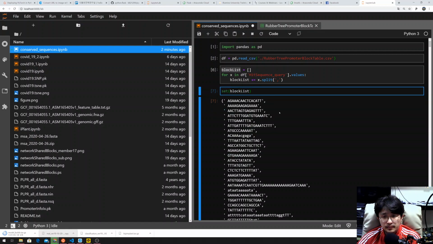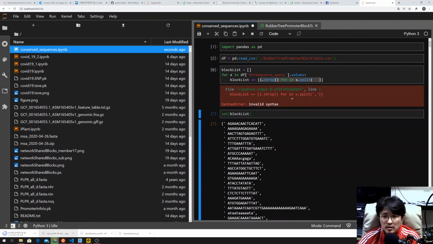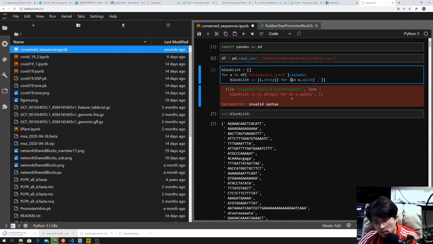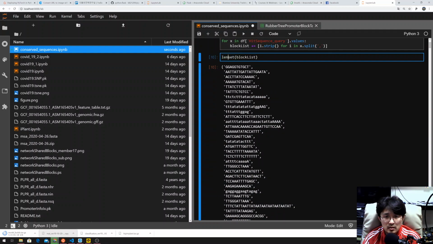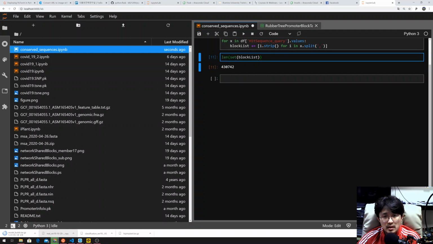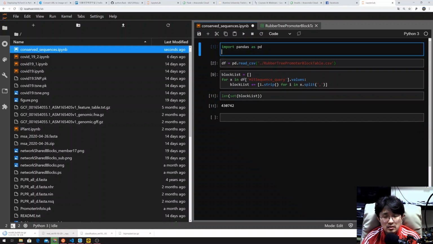If you set this thing, then the redundancy will be gone forever. But the problem is the blank, right? So there is a blank. So I want to remove the blank, strip. So this is the reason why we have to learn how to code, to solve this small problem. So how many blocks we have? Length. So this many blocks we have. Maybe this is too much, I think. So I want to count it.